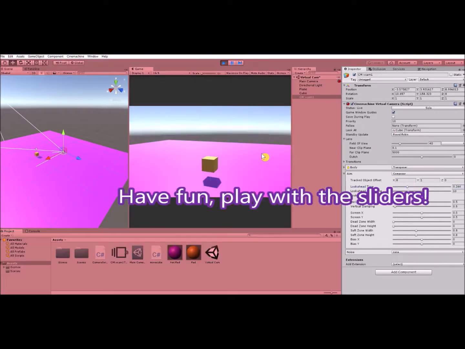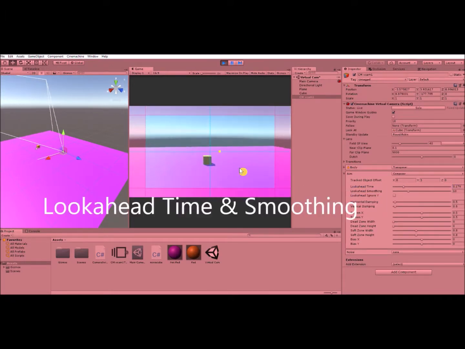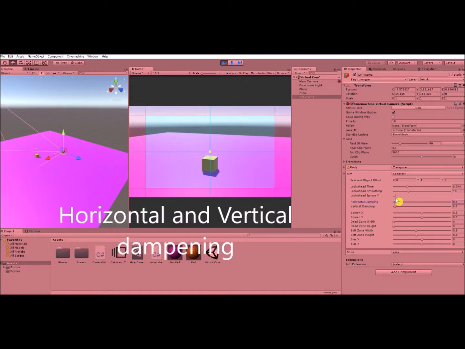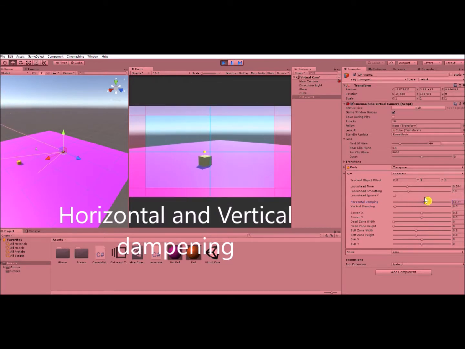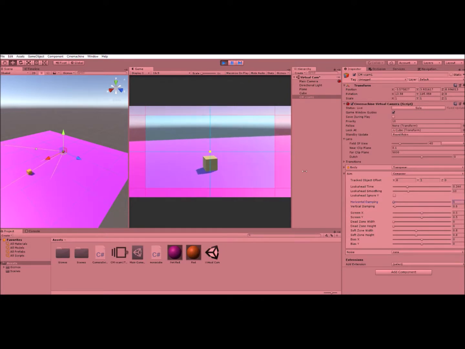Look ahead time, exactly as it says, is trying to predict how far ahead the camera should look in the direction of the movement. So if you want that or not, it's up to you in your game. Try it out, see how it feels. Damping refers to how intense the movement is here. So with the horizontal and vertical and the previous look ahead damping, it all has to do with the intensity of how quickly it moves left or right, or horizontal or vertical.